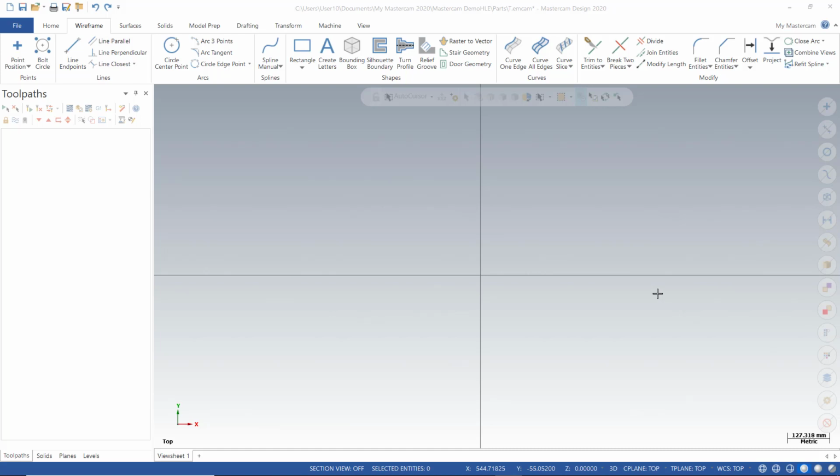We're going to start with our wireframe, and wireframe consists of the following sections. It's divided into points, lines, arcs, splines, shapes, curves, and your modify function. We're going to do one section at a time, so lesson 1 will be about points. We're going to look at how to do everything that has to do with points.